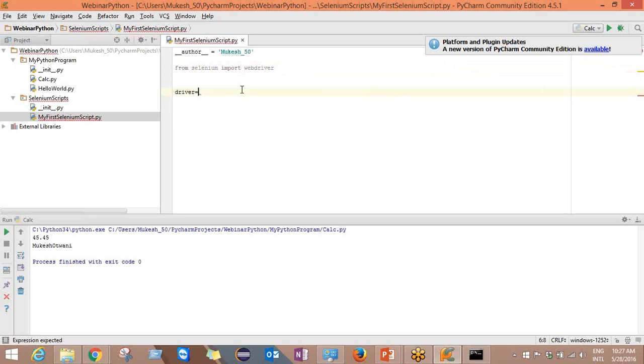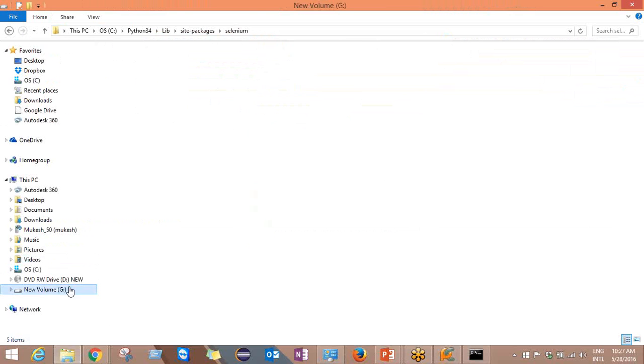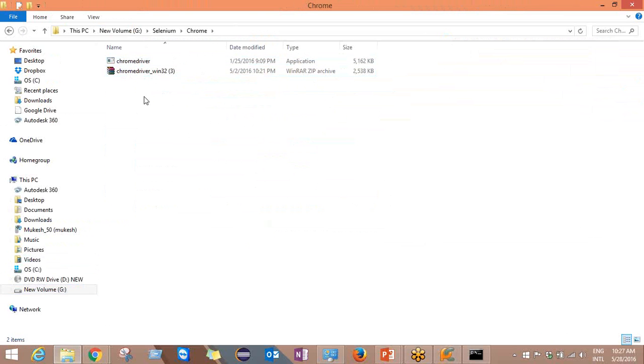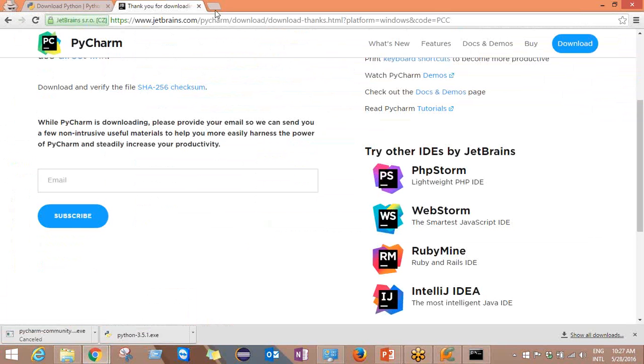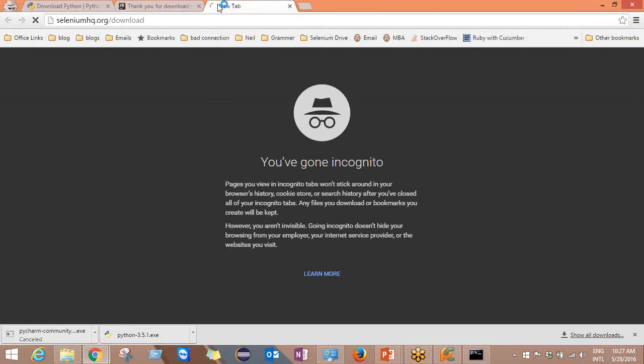Let's say driver equal to webdriver.Chrome. If you run this command, it will not start Chrome, because we know to start Chrome, we need to specify the path of chromedriver.exe, right? I already have this. These are the drivers that you need to download. How to download these drivers? You need to navigate to their official site called seleniumhq.org/downloads.